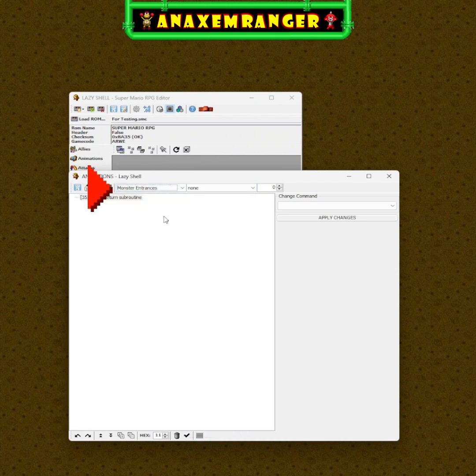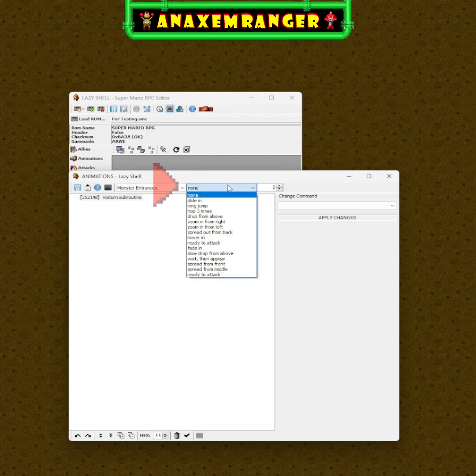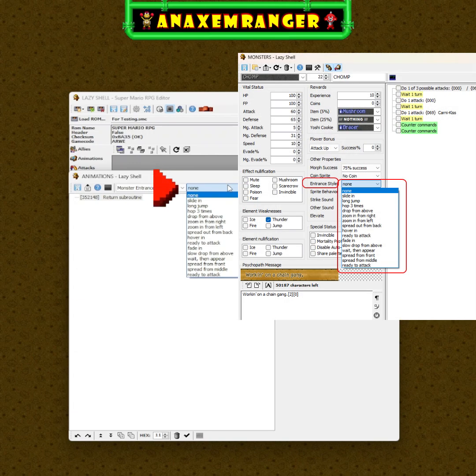Monster entrances. These are how the monsters appear on the field when they come to the battlefield. They're all named, which is handy. These correspond to the entrance style properties that monsters have in the monsters editor. Just like with monster behaviors, multiple monsters reference these events, so if you change one, you change the entrance for any monster that uses it.